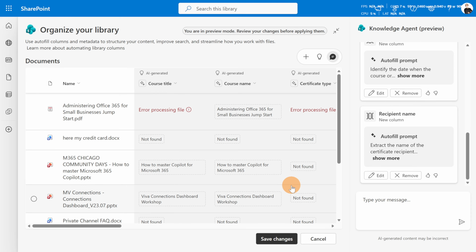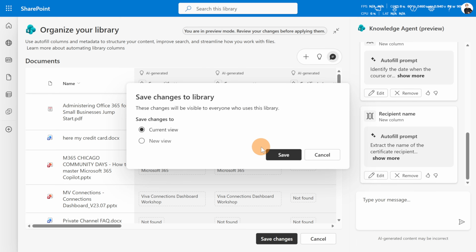Now, if I'm fine with this result, I can click on Save Changes, because this is just a preview of your change. It's not yet officially applied. So if you want to apply this, you have to click on Save Changes. Now, let's do that, and you can decide if this should be applied to the current or to a new view. Let's go with the new view, so I can preserve the previous one.